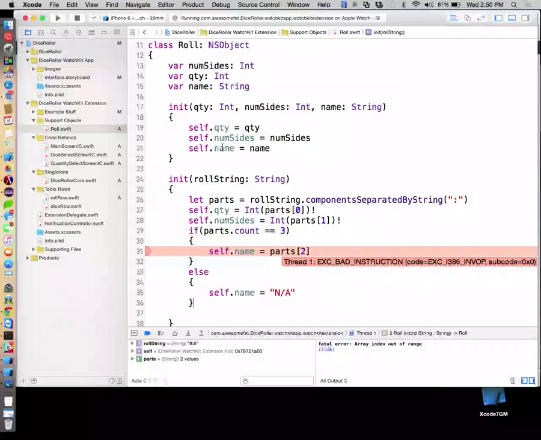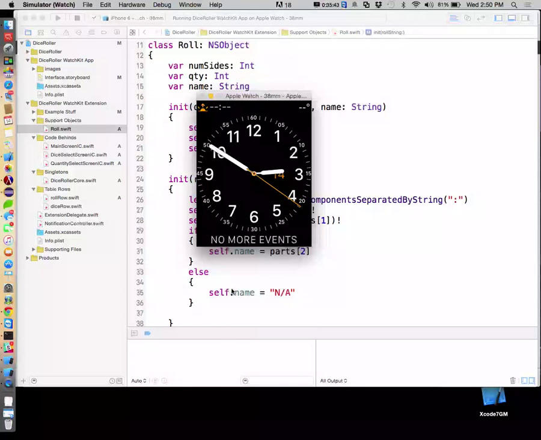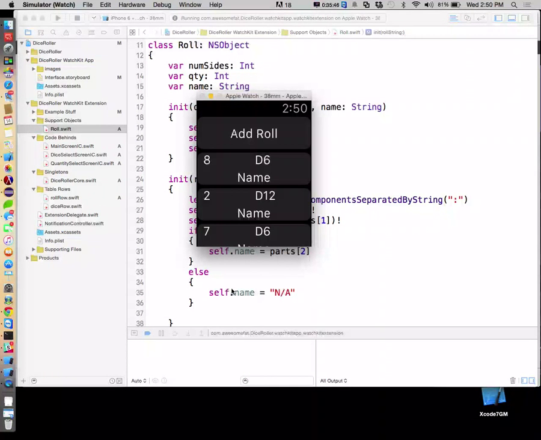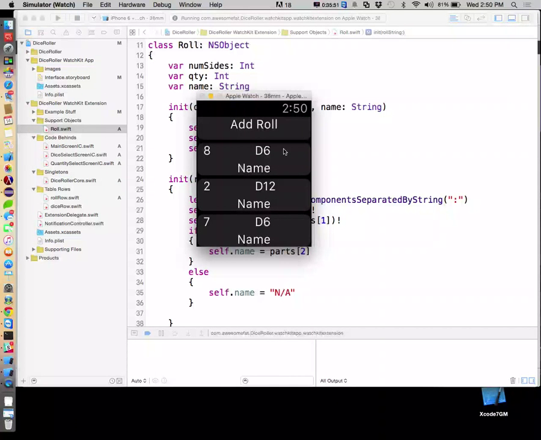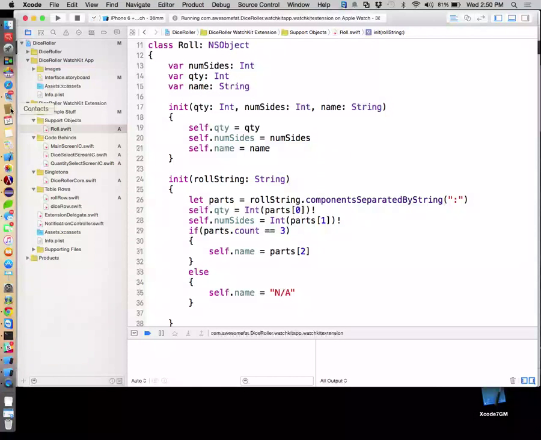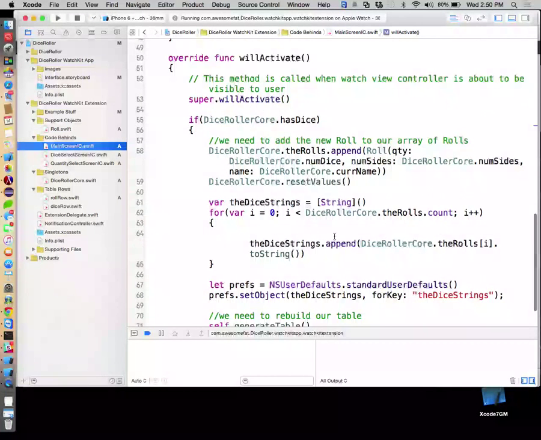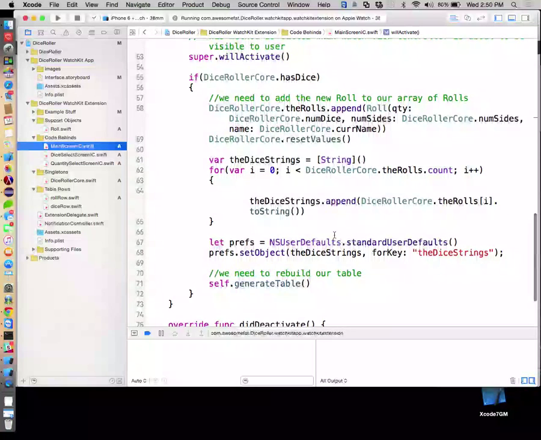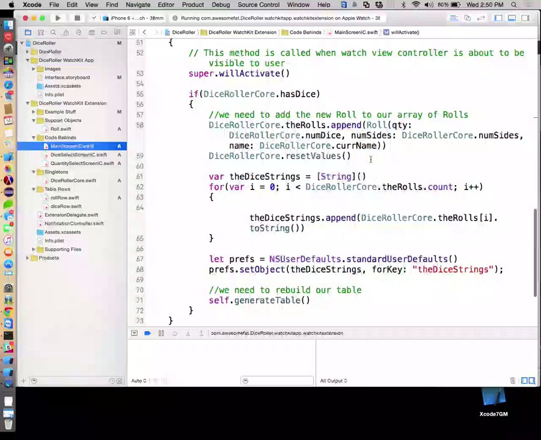So now when we run this, well, we never actually set the name, but it doesn't crash anymore. Okay, so we need to actually set that name variable. But it doesn't crash now because now it should have a bunch of n/a's. So if we go back here and go into main screen, that's our role object.